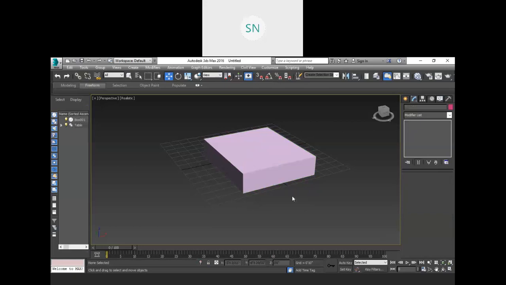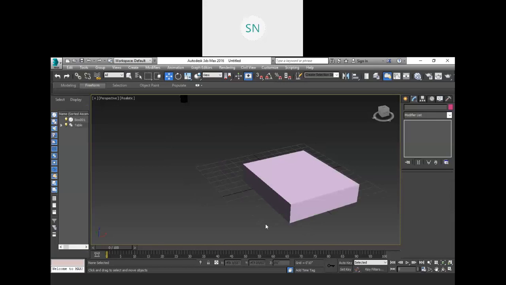Now actually we want to add some border element over here. Let me create one floor first. So the floor will be helpful also.